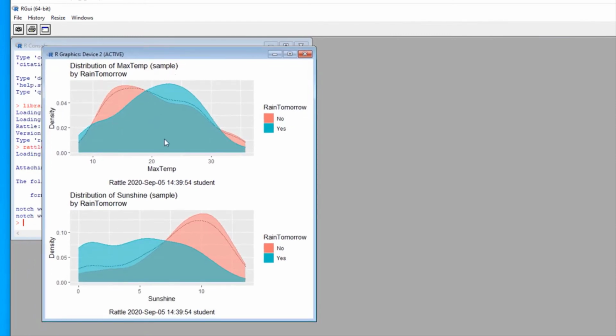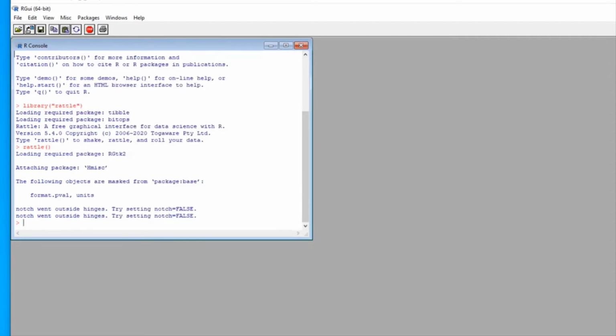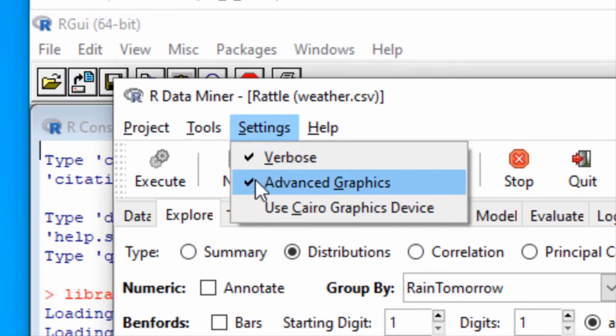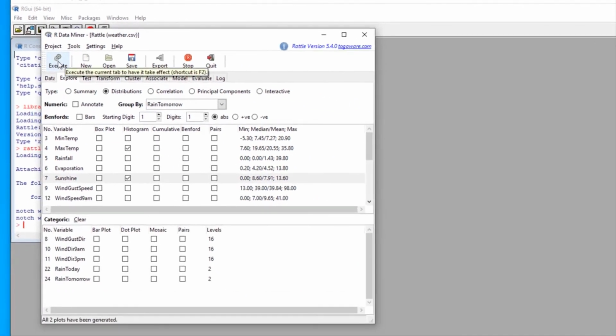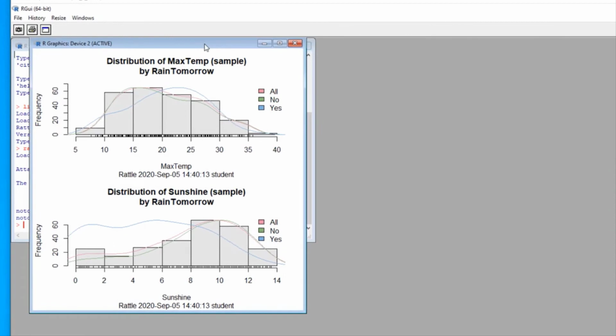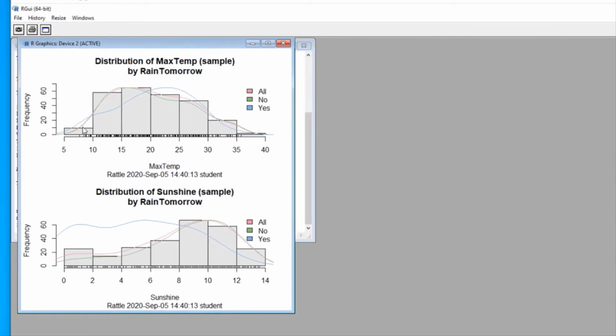We can see that there are no bars, but we want to see the bars. We need to go to settings, unclick advanced graphics, and if we click execute, we can see the bars now. So this is quite useful. It gives us the layout of the distribution of the variables.